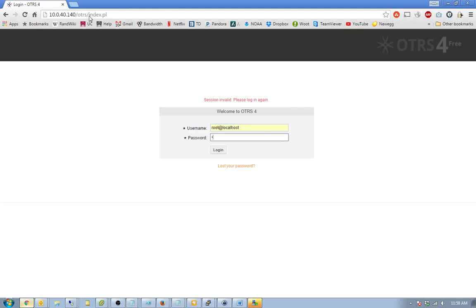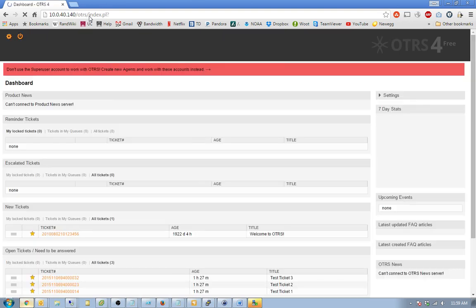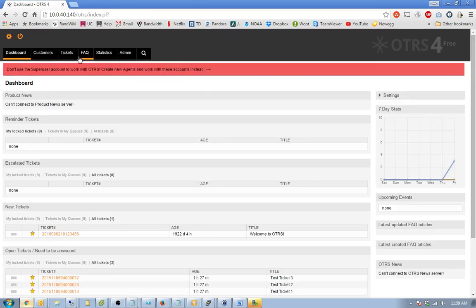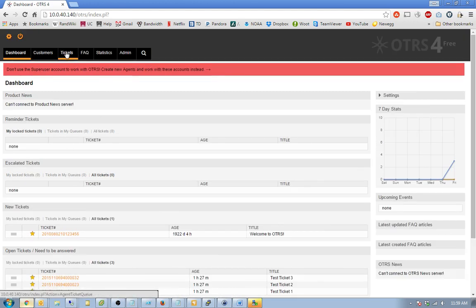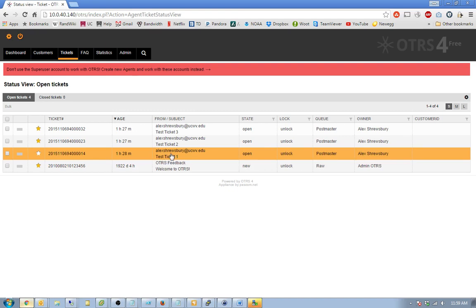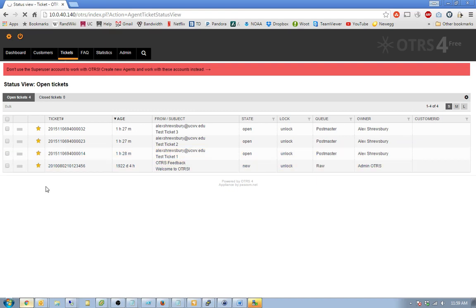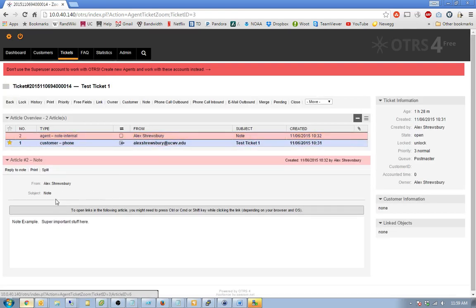Let's try root at localhost. I should be able to log in here. And I can. And as you can see, my tickets are back. So let's go here, tickets, status view, and let's check out this ticket. Oh, yep, look at that. My notes are there, so that's good.